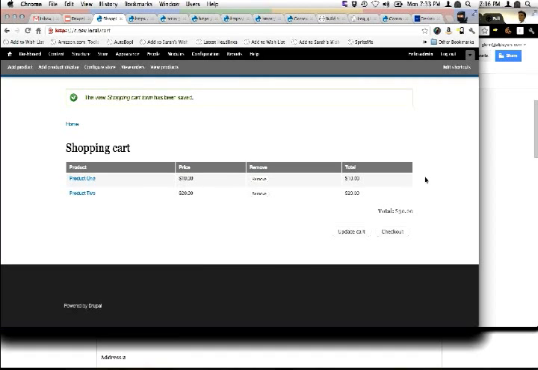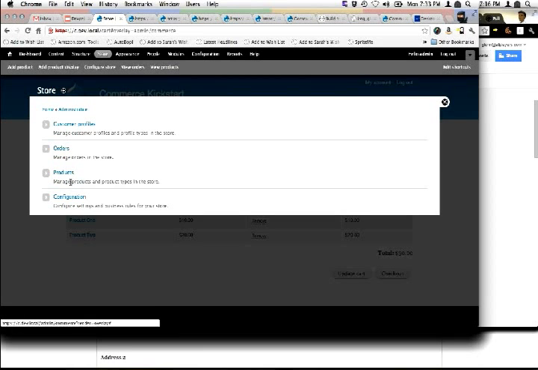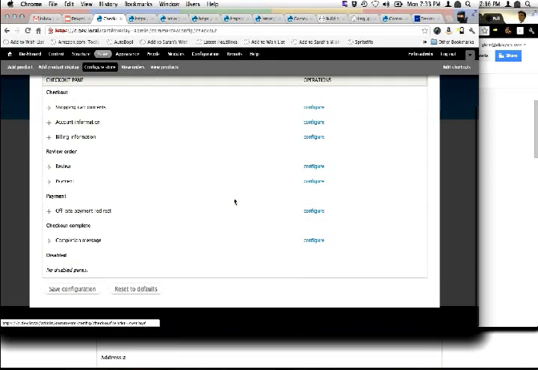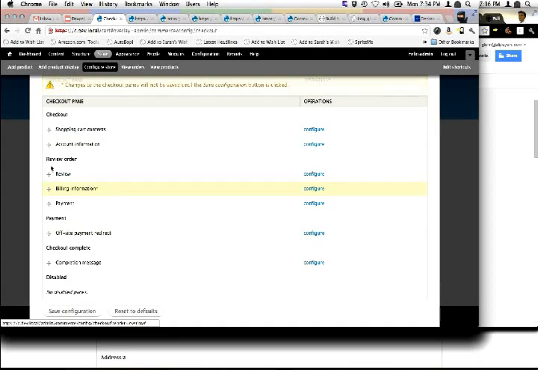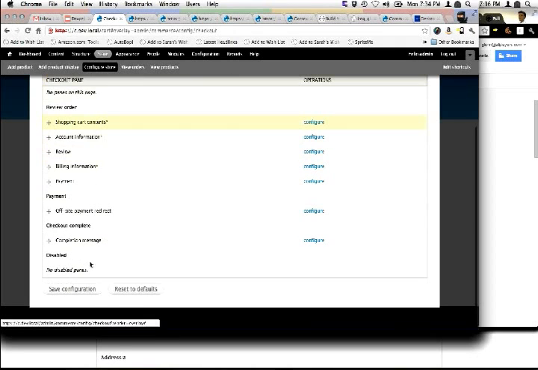Let's see. What else can we talk about? The checkout panes. If you go to your store configuration and check out your checkout settings, you can actually rearrange, just using a drag and drop system, what panes show up on which page of checkout. So if you want a one-page checkout, you can actually do that just by dropping the most important panes. Now, if you have offsite payment, you can't have one-page checkout. But if you're using on-site checkout, drop all your panes on one page.